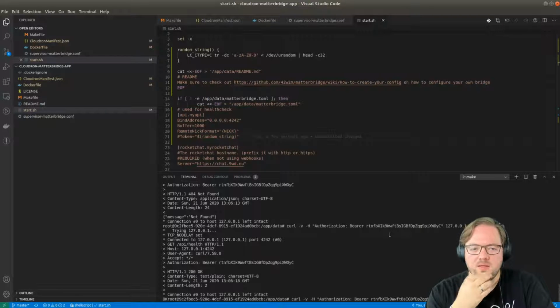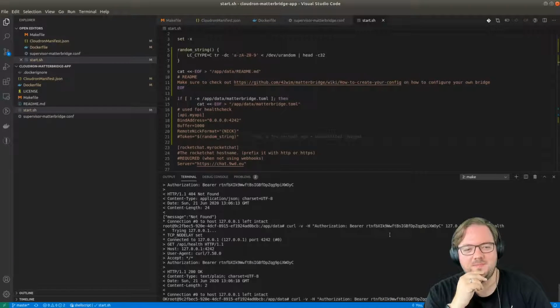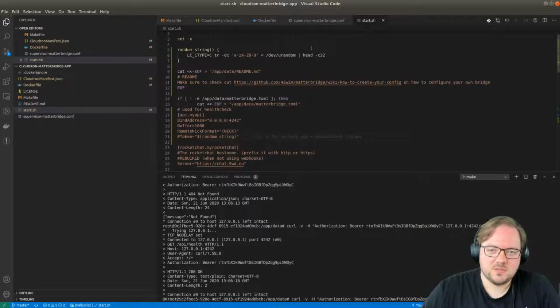In that sense, Matterbridge is maybe a bit different than other apps because it just doesn't have any web interface of its own. Whereas if you have something like Rocket Chat or a website in general, that always brings its own web interface which you can simply ping and make sure it's available. Yeah, let's do the Apache thing.